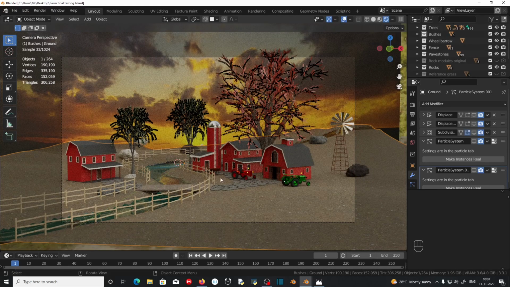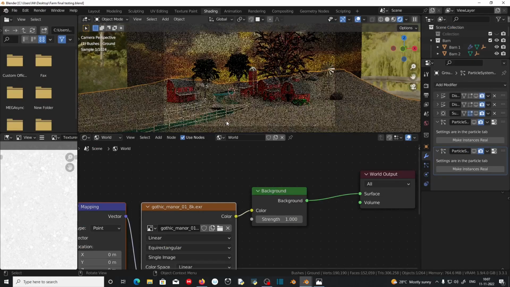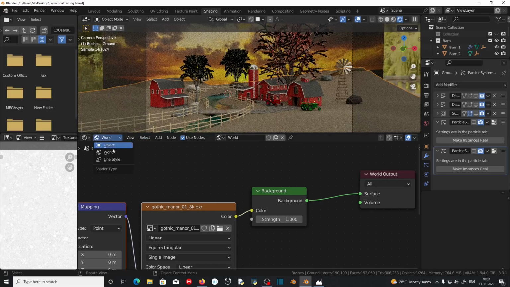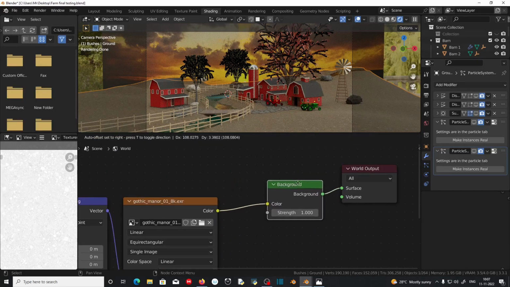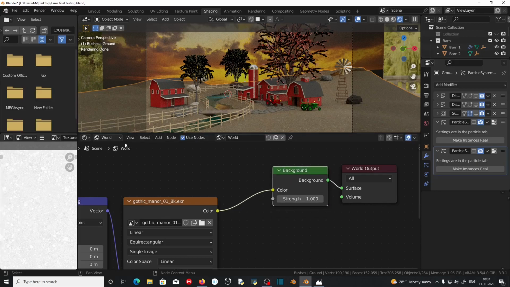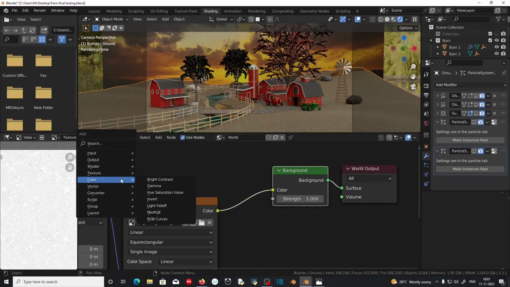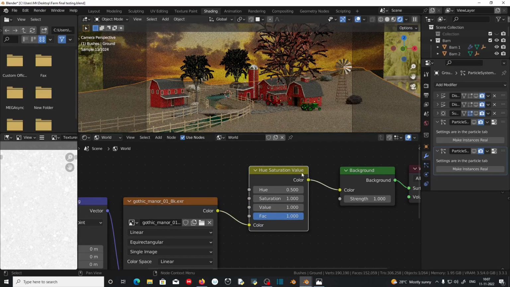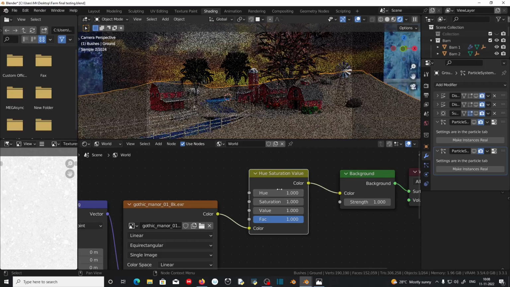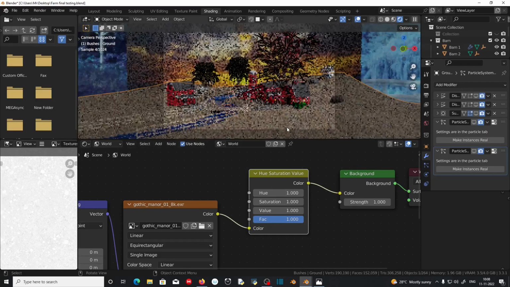So in order to do that, we need to go to shading tab, go to camera view using number 0. Change this to world and make sure the HDRI is selected. And we need to add a hue saturation value node. So Shift plus A, color, hue saturation value and place it here. So you can see if you want to change the hue value a little, you can change this. So you can see this is going to change the color.